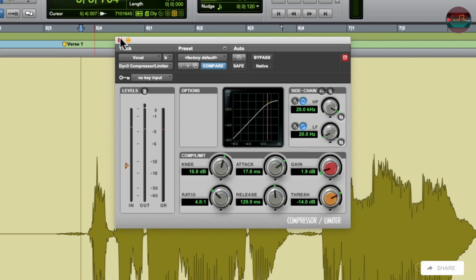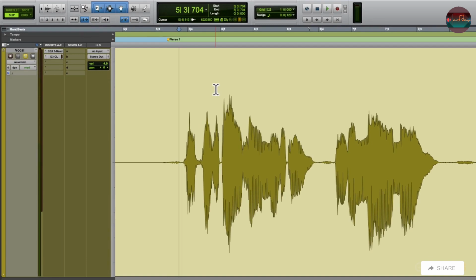And then finally, we'll add an EQ after this to boost the upper mids or high end.